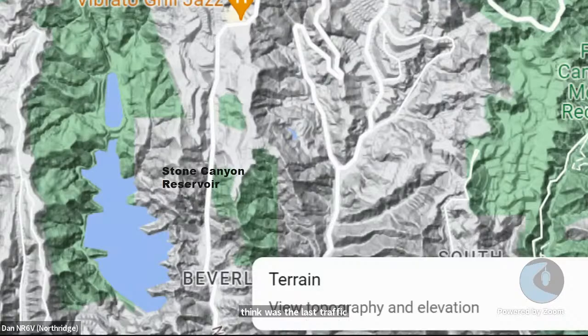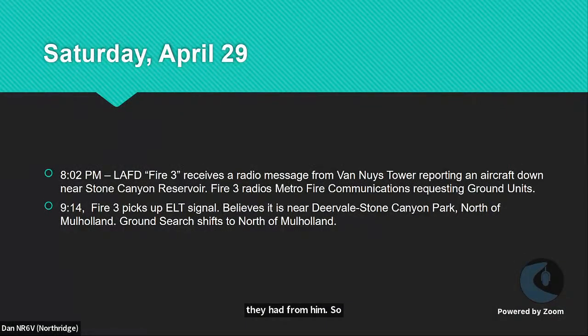Like I said, they searched for about an hour, and about 9:14, Fire 3, who was back up in the air after refueling, picked up the emergency locator transmitter. Now, most aircraft have an ELT of some kind. The older versions operate on 121.5 megahertz AM, and it's a very basic kind of a high-low signal that it puts out.